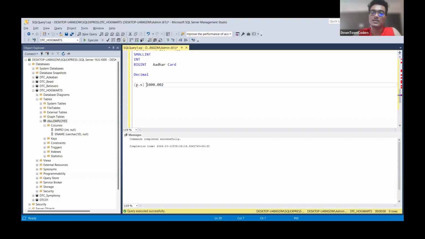P stands for precision, and S stands for scale. So precision and scale. Okay. The number before the dot is precision. The number after the dot is called scale. Scale means the number of digits allowed after the decimal. If someone tells you my scale should be 2, that means it's a 2 decimal digit number. Understood?